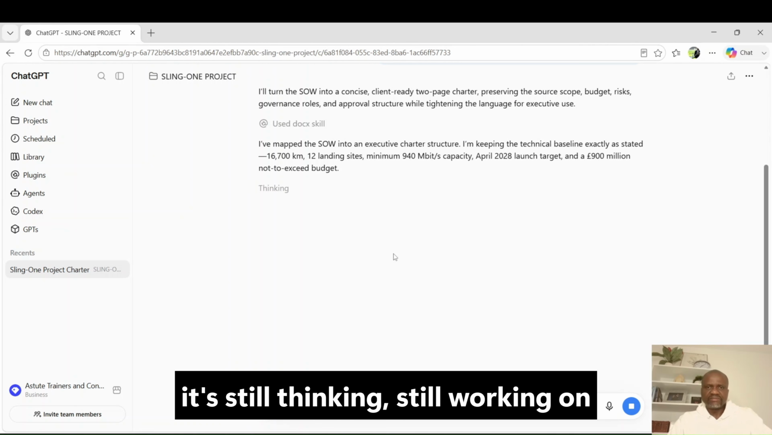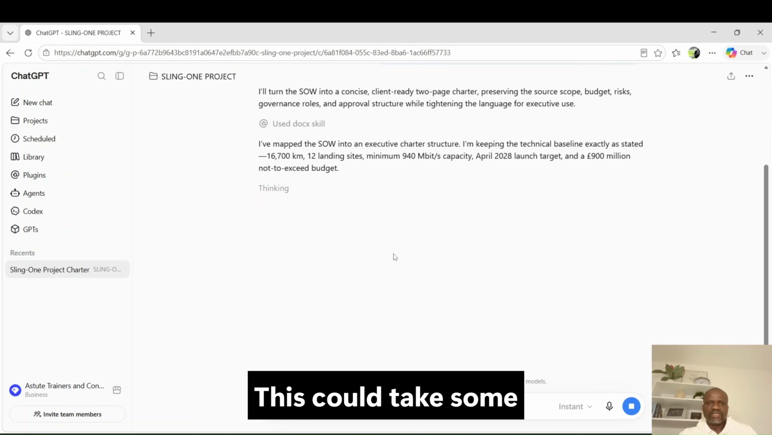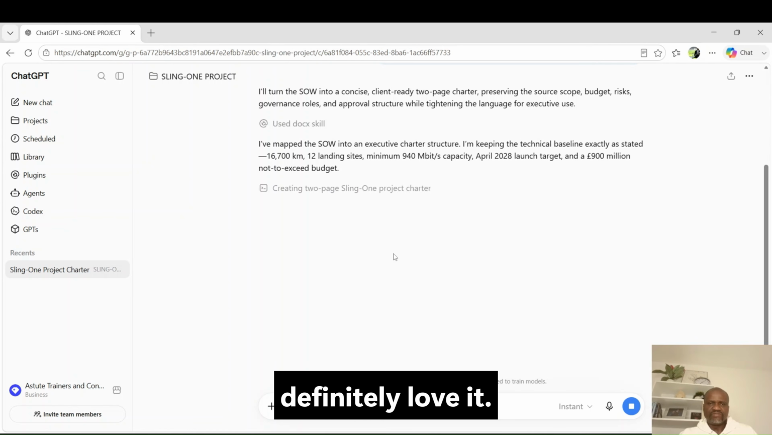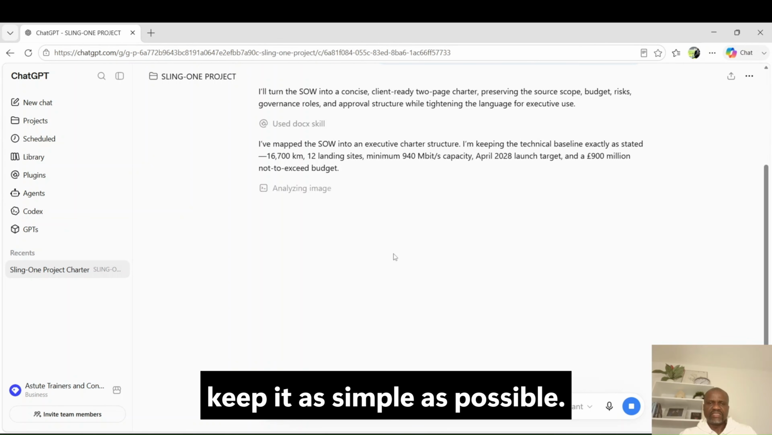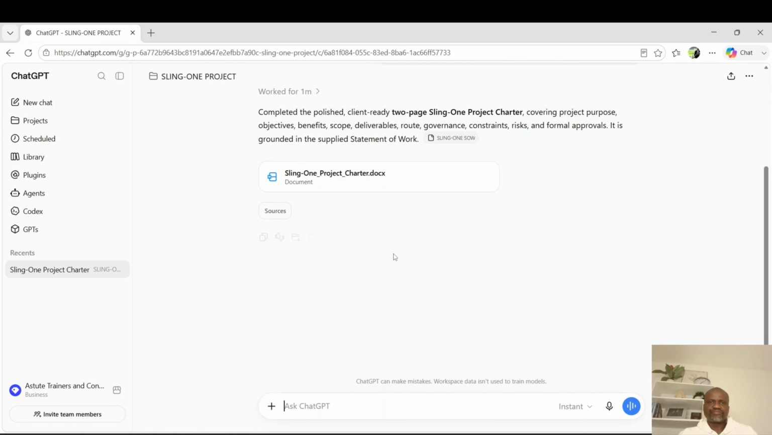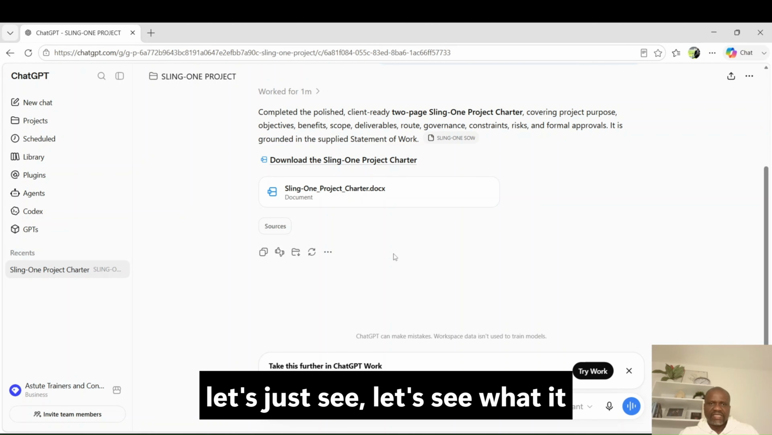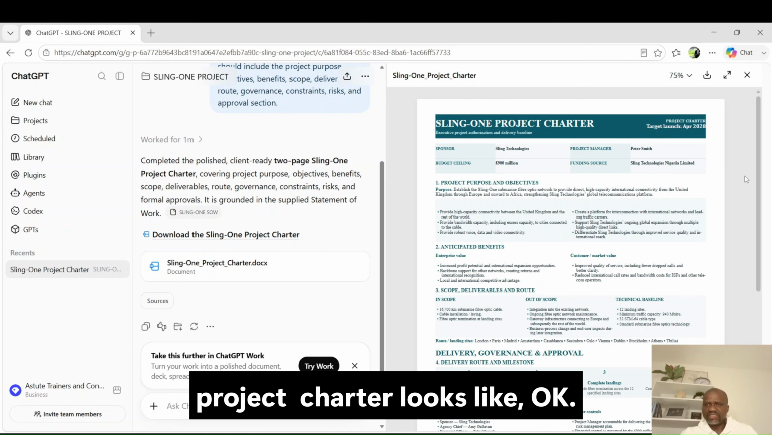Okay, still thinking, still working on the prompt. This could take some minutes, but of course, once you see the outcome, okay, you definitely love it. ChatGPT is going to try to keep it as simple as possible. Okay, so the project charter is ready. Okay, so let's just see what it looks like. So this is what the project charter looks like.